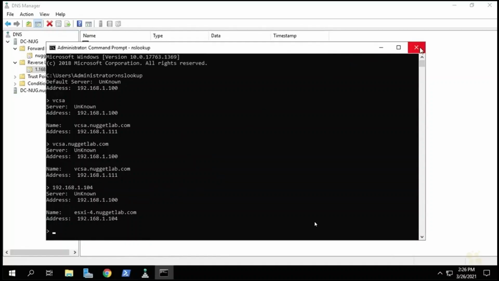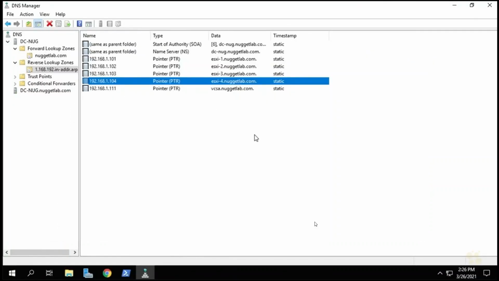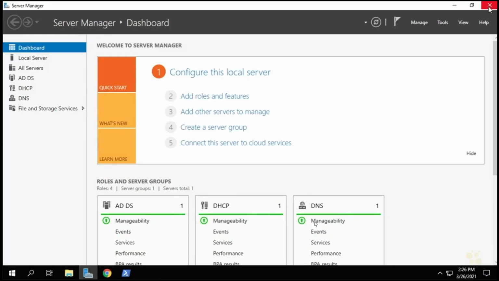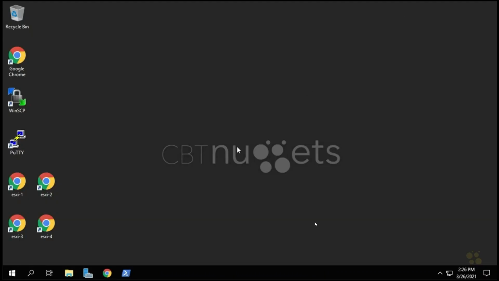And I would encourage you when you do your lab just to take a quick peek at DNS and make sure that the records are present. So in this case, ESXi 4 was not there. And I want it there. I want to make sure all the ESXi and vCenter devices have full name resolution capabilities between each other. And now, based on this DNS, they do. All right, so we'll go ahead and close that. I'll close Server Manager, and then we'll launch the installer for vCenter Server Appliance.